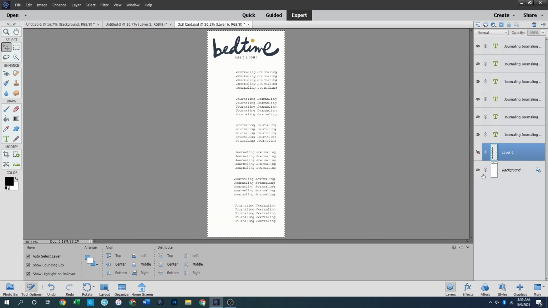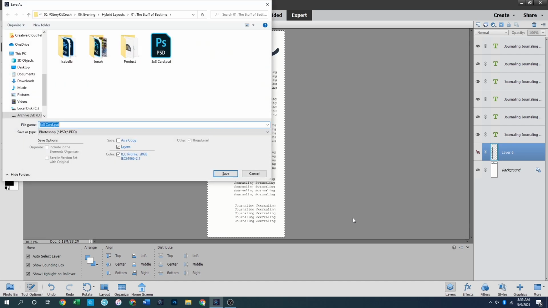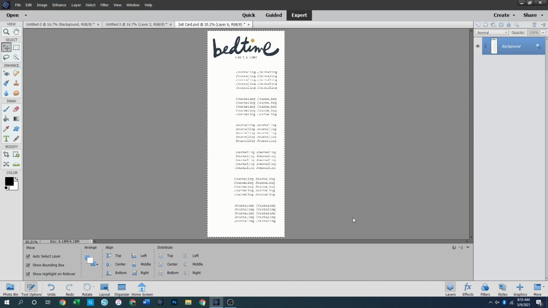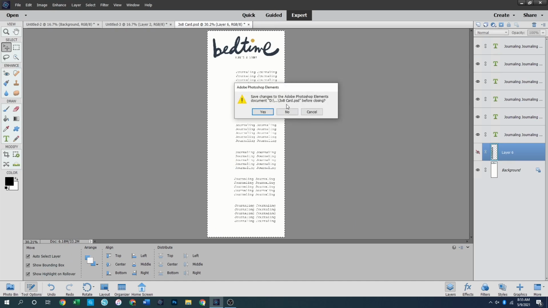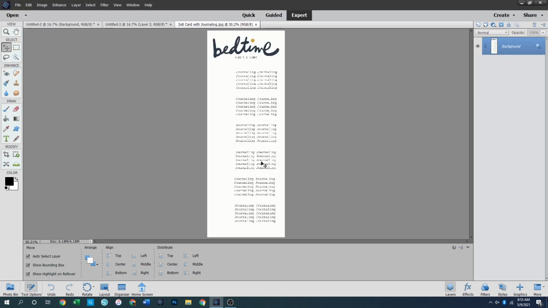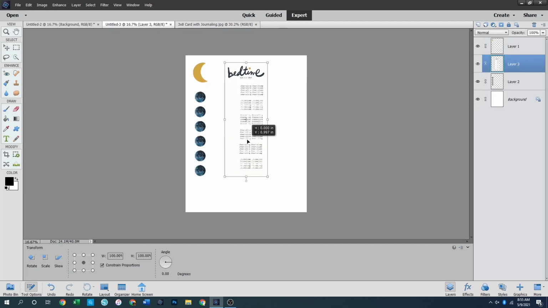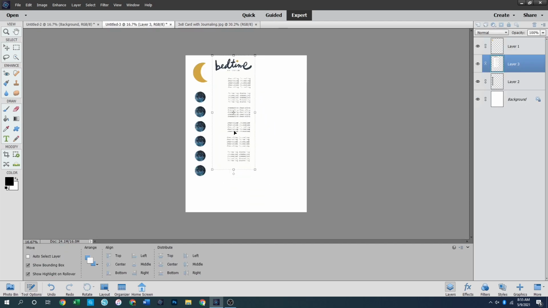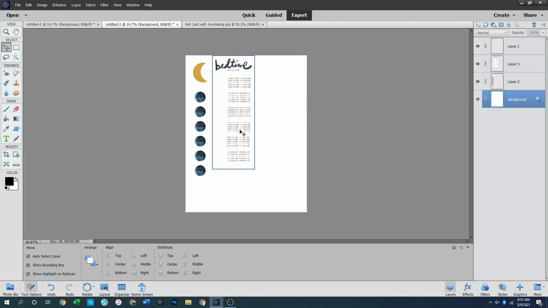Then I'm going to hide this file. And what we would do is, let's pretend that my journaling is all filled out. Most likely I'm going to save this as the 3x8 card with journaling and save that as a JPEG just to make it easier here in a second as well. We'll close out of it. We'll say no. And then let's reopen the file with the journaling. So now I can select all, copy, paste, and this is going to just go here on my matte photo paper page as well. Okay, so we've got my card, we've got the moon.